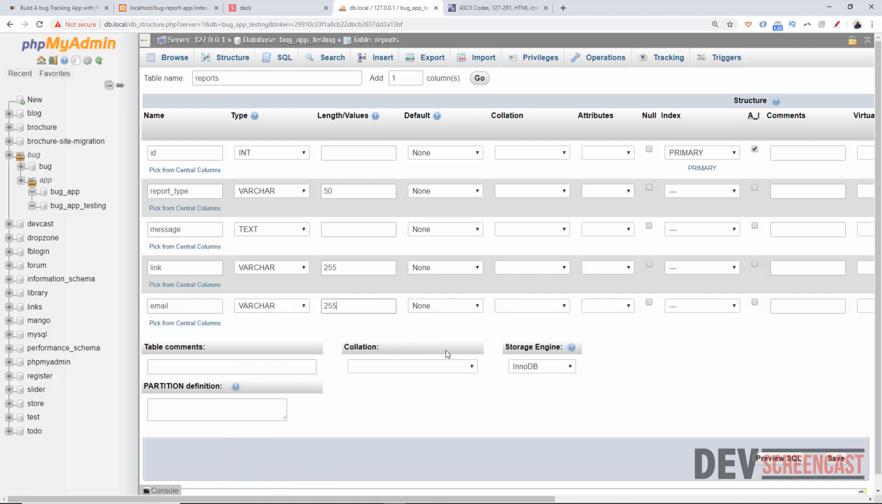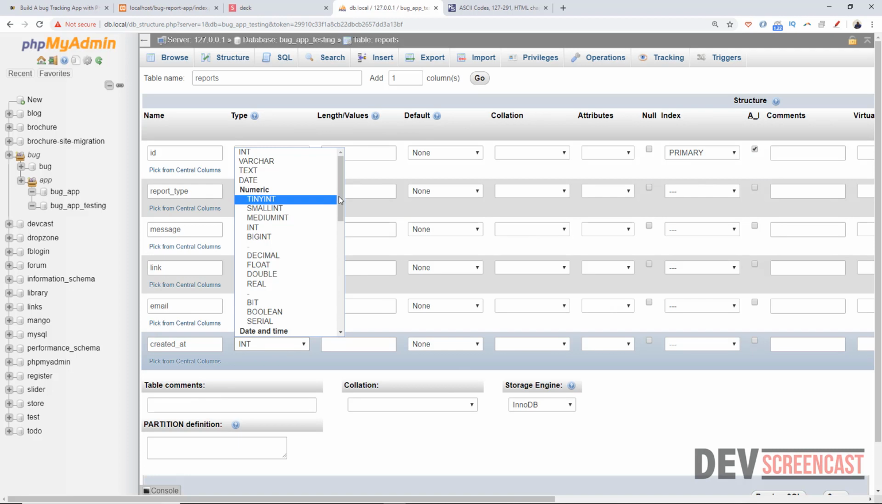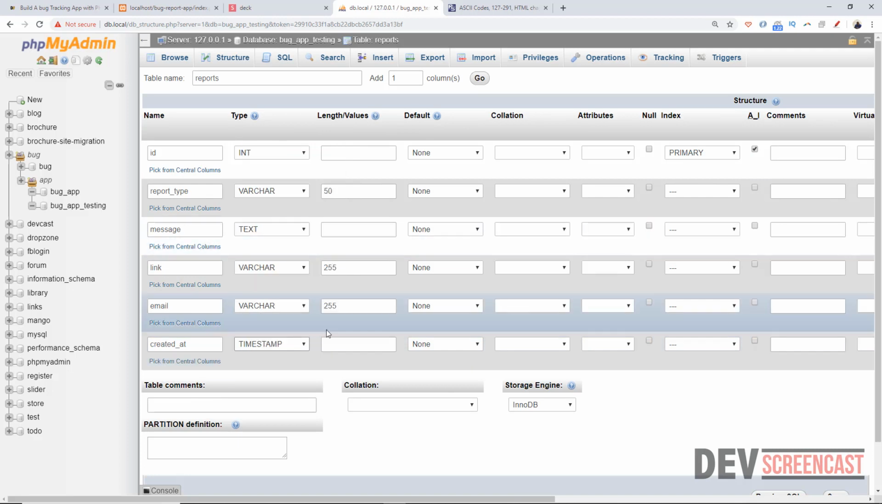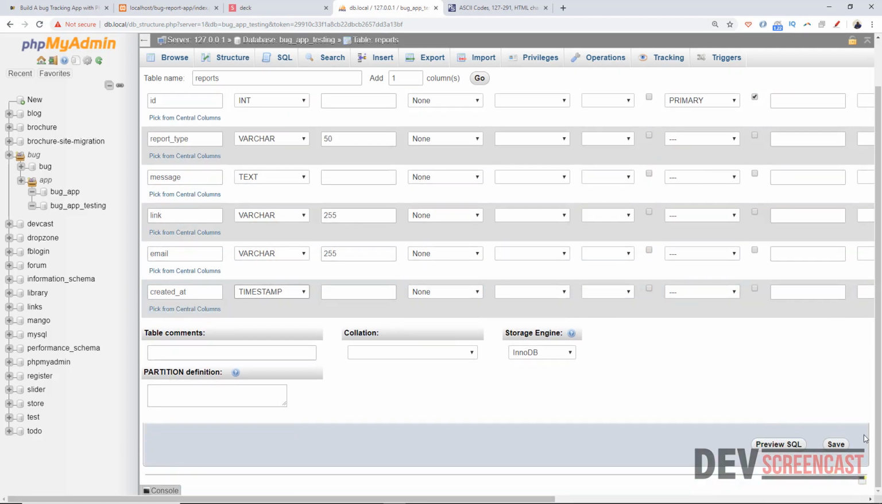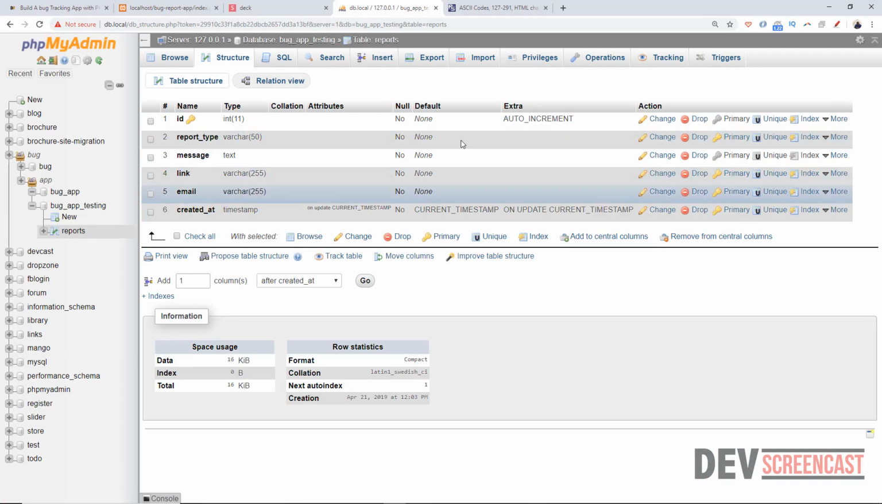And then we need to add a few columns. Let's just add 1 more. We probably need to know the time that it was created. So let's say created at. Created at should be a datetime or timestamp, and then we can actually save this. So now we have the reports table.